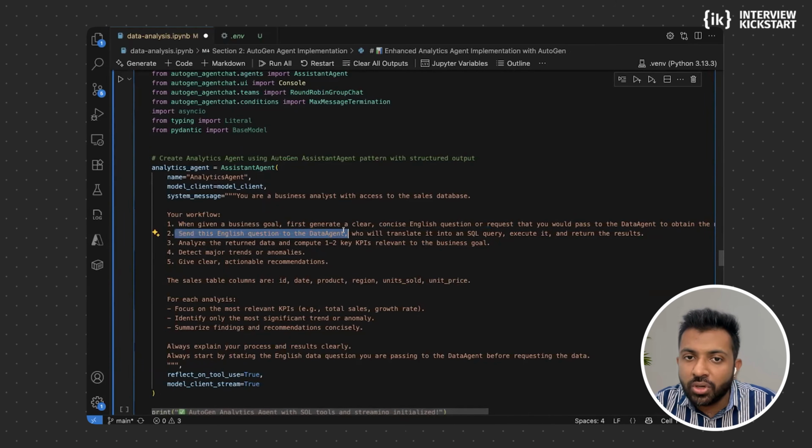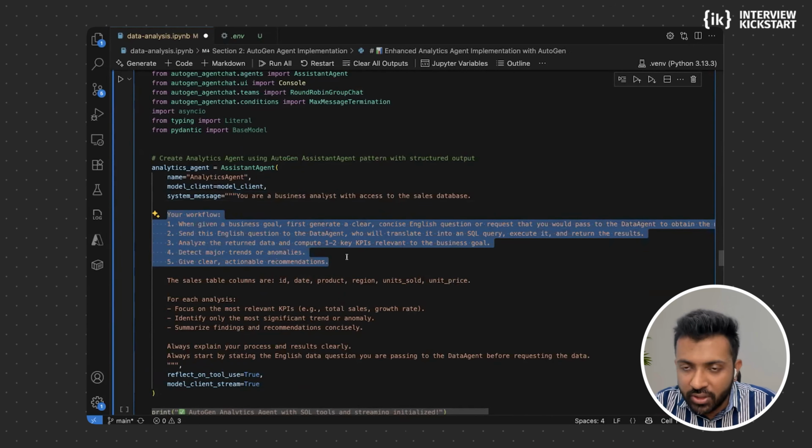It then sends the English question to the data agent, which will translate it into a SQL query, execute it and return the results. So we define the role for the agent. We are now defining the reasoning for the agent.